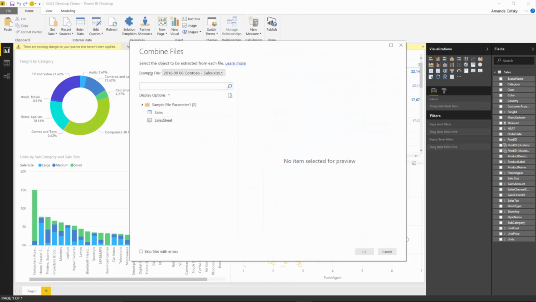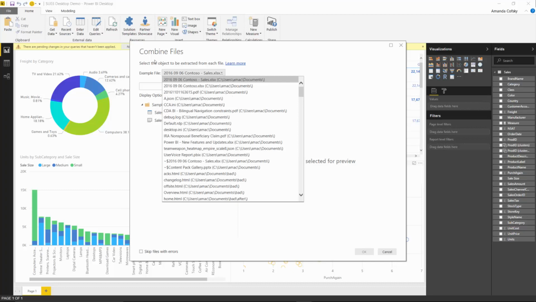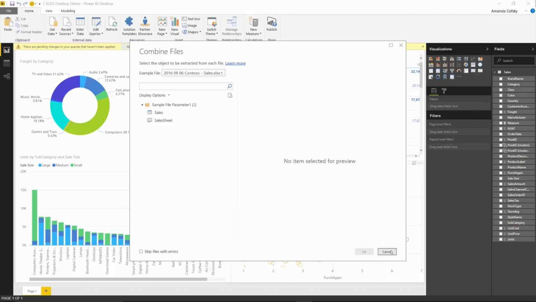And now in here, you'll see I have this option called Example File, and we pick one file to be the default, but you can go in here, and now you can pick which of these files you want to be the sample file to select objects and specify any custom transformation steps if needed. So this is just another incremental update, as we've been doing for the combined binaries experience.